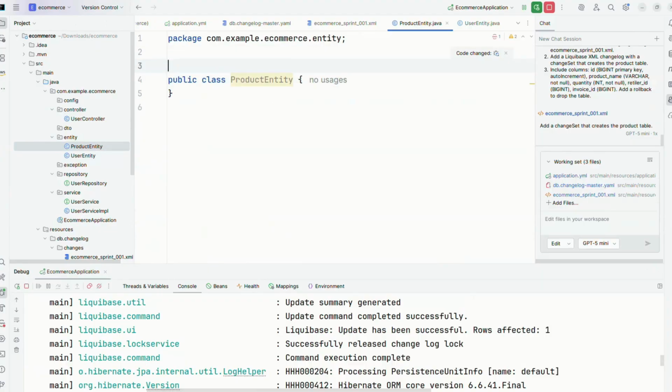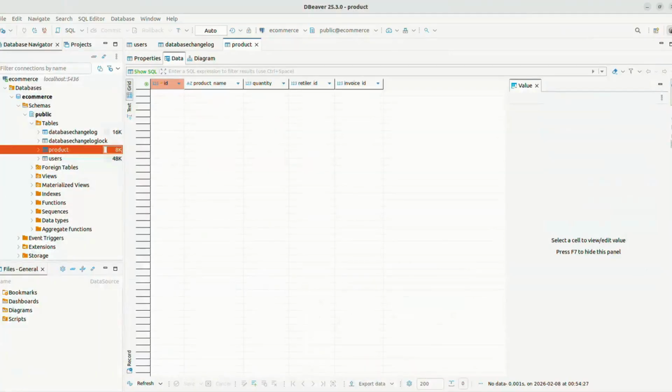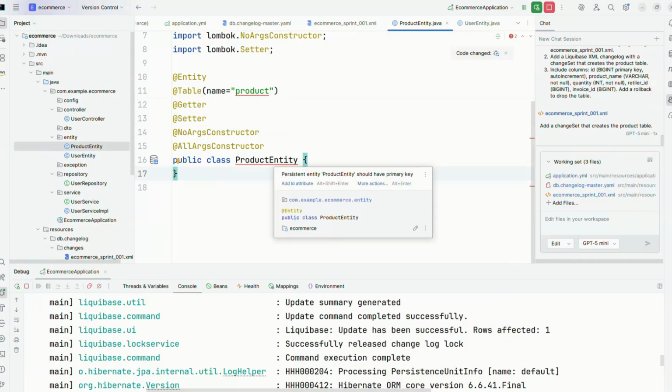So Entity, we already know about the entity relationship. The table name I'm adding as products, which I already created. The getter and setter: with Lombok annotations, we don't need to write them ourselves. This error is coming due to the primary key. We just need to add the primary key here.